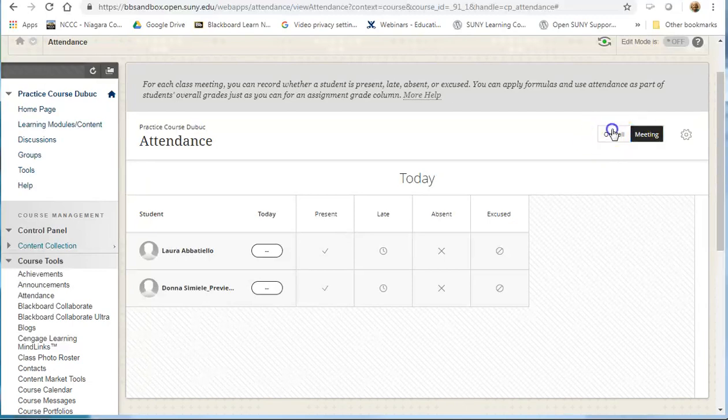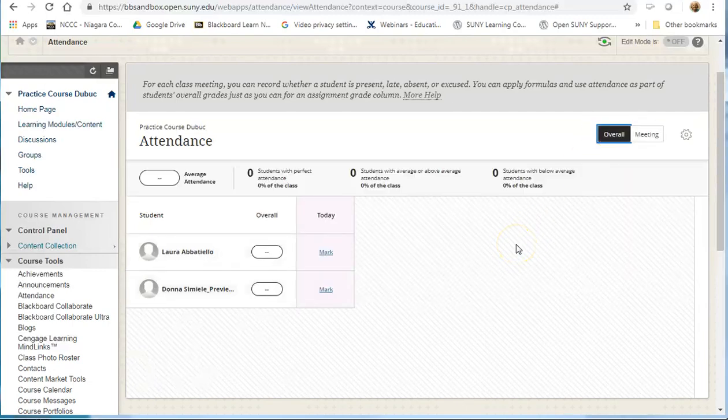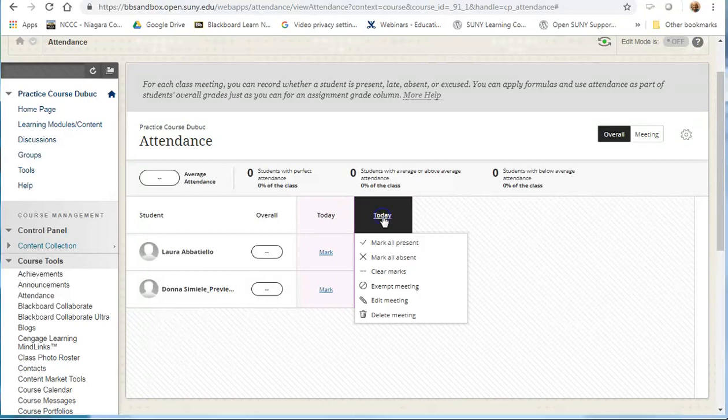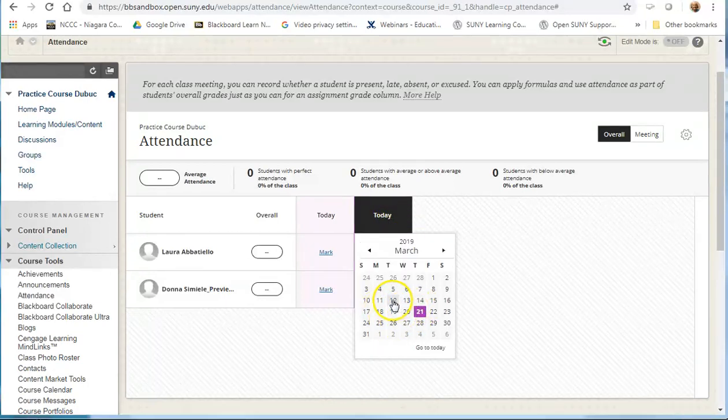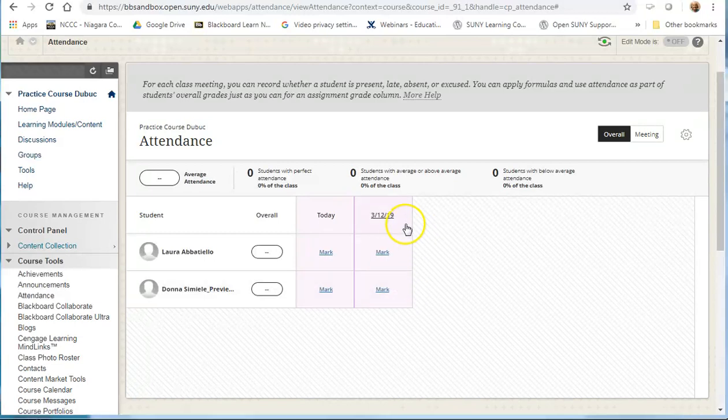Now, I'm going to go in and add some days to this. Maybe I've missed previous days that I wanted to mark attendance, and I want to add some dates in here. If you go to the today column and move your mouse over to the right, you'll see a plus sign. Click the plus sign, and I'm going to set up the last 2 weeks worth of dates. I'm going to go into the today link here, edit the meeting, and grab dates from a previous week.